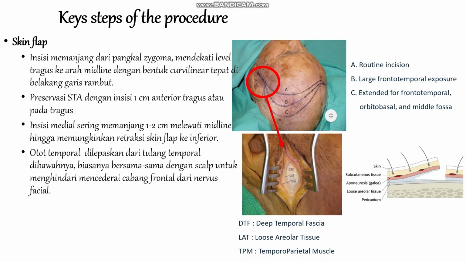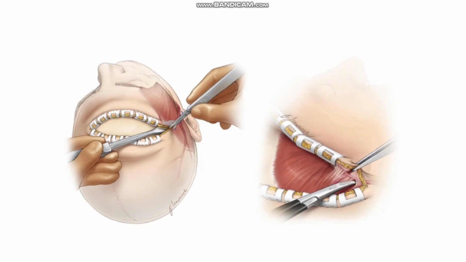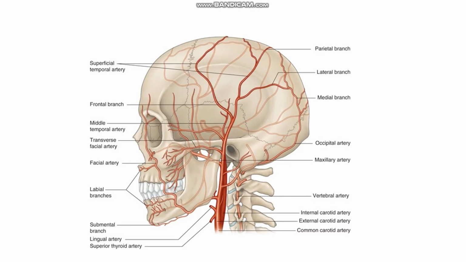So the key step of the procedure is to create an incision from the edge of the zygoma near the tragus to the midline with a curvilinear shape, just behind the hairline. And we should preserve the superficial temporal artery. And more importantly, what we should preserve is the seventh nerve or the facial nerve, which runs along a fat pad here.